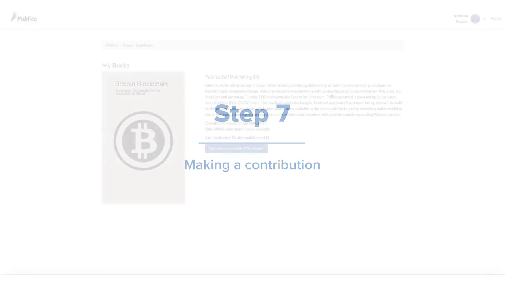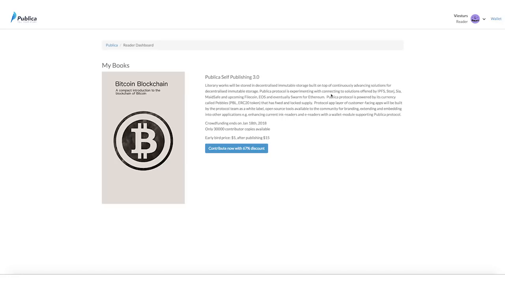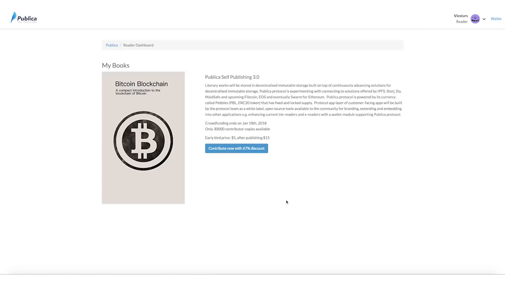Let's go back to the reader's dashboard now. Since I registered by showing interest in Joseph's book, it's visible in my book list. As you can see, there is also a sum up of the book's information here. The description, crowdfunding end date, and the amount of tokens available, as well as their price. Now let's proceed with actually contributing to the book.